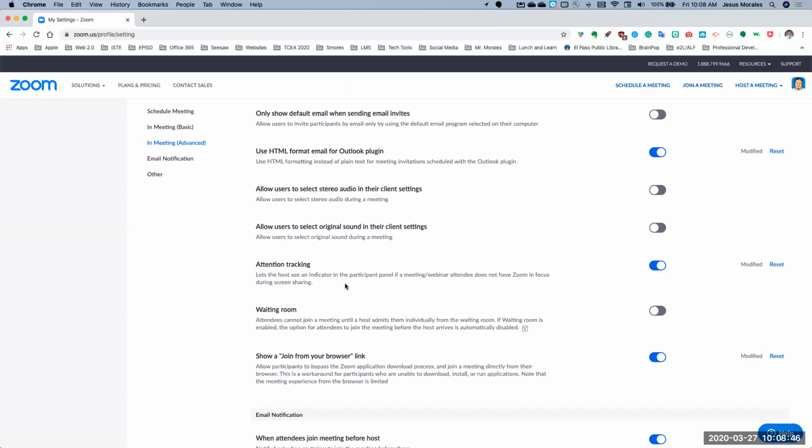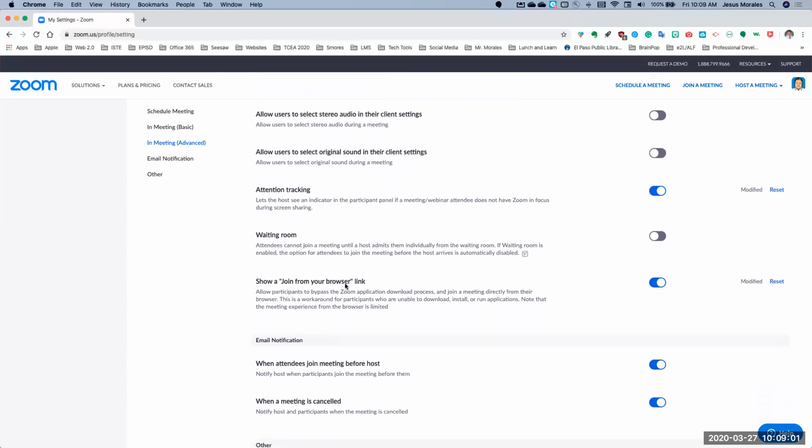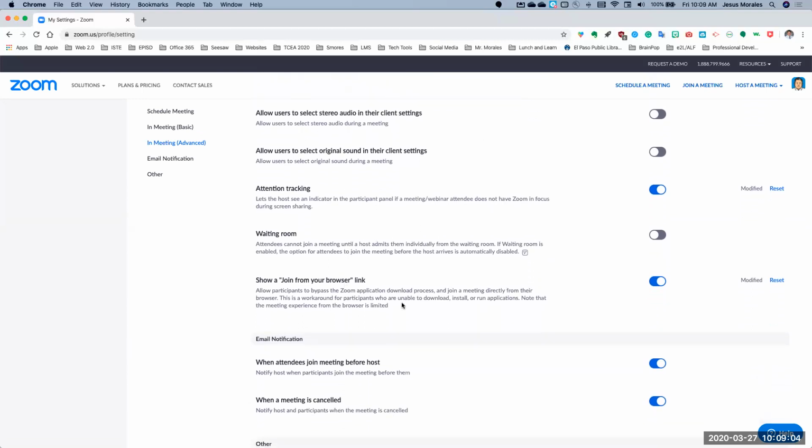If they do leave, if they go to another page, if they go to the web browser to watch a video on YouTube, then you will have an indicator that tells you the Zoom is on, but they're not on Zoom. They're on something else. So I thought that was pretty neat, especially for our secondary.